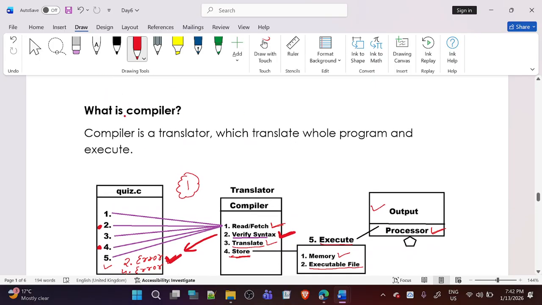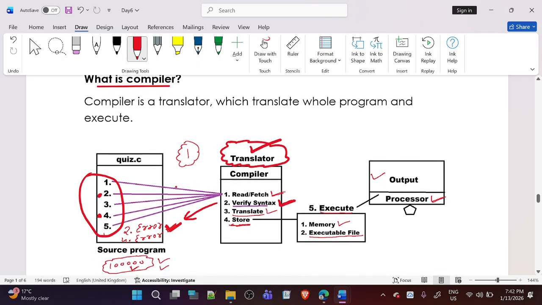Then we have discussed the compiler. So what is a compiler? A compiler is a type of translator which translates all our code at once. First of all, what does it do? It performs four steps: read, verify, translate, and store. After storing, it creates one object file, or we can say one executable file, and it provides it to the CPU.